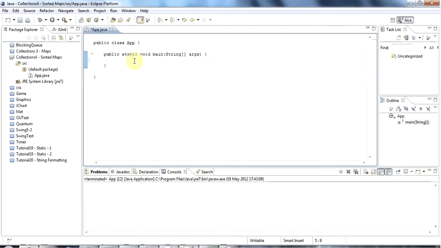So here I am in Eclipse and I've got my main method set up, and in the last tutorial we actually looked at the HashMap class. So let's have a HashMap here again, and just like before, I'll make the keys integers, and I'll make the values strings just because it's simple. And I'll create a variable here, which I'll call hashMap, and I'll set that equal to a new HashMap like this. So I just need this again.